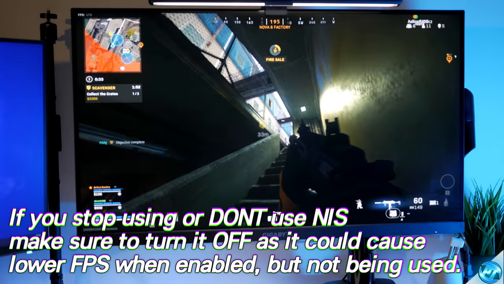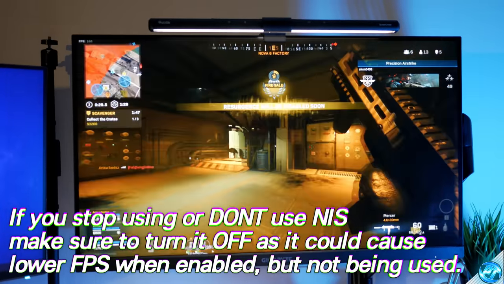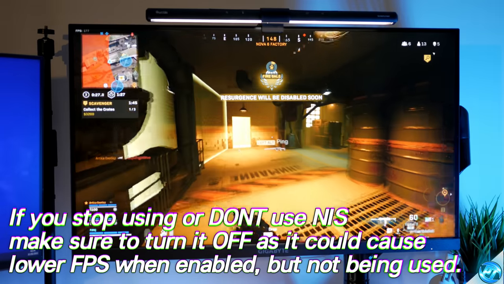Remember with image scaling, if you have it turned on but don't use it in your games, you will see a slight performance decrease, so only have that setting on if you are going to actively use it.